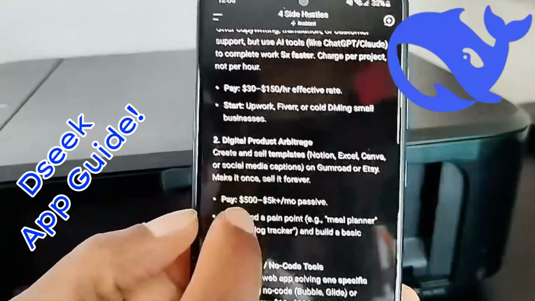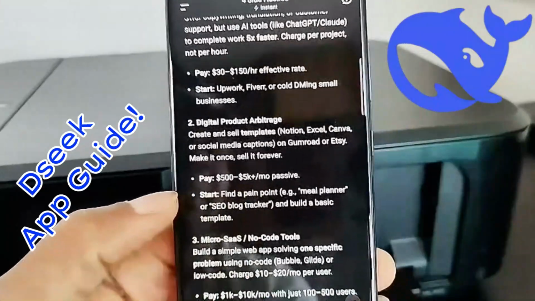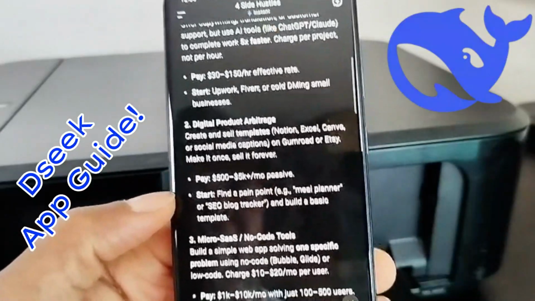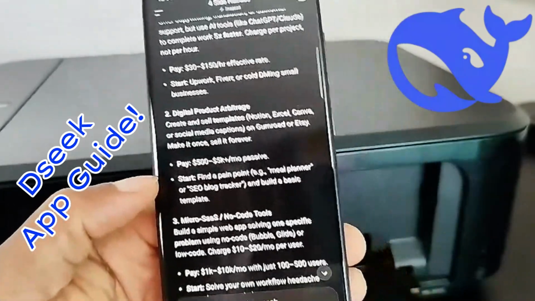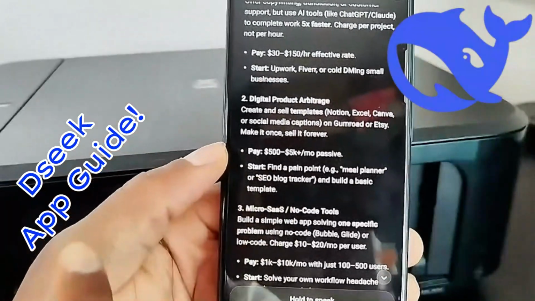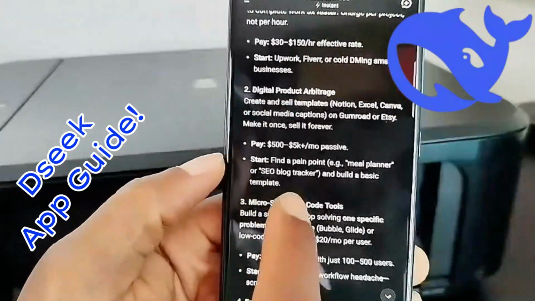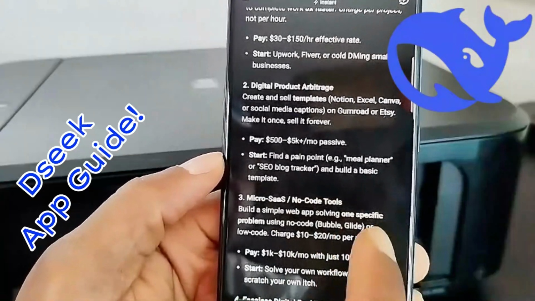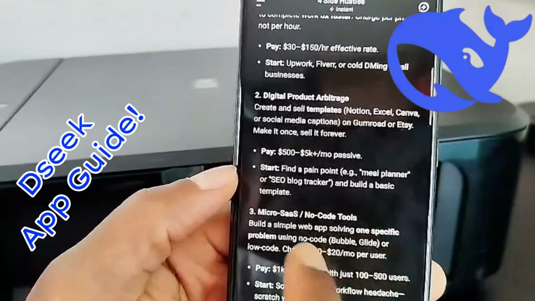Number 2 is digital product arbitrage. Create and sell templates, Notion, Excel, Canva, or social media captions on Gumroad or Etsy. Make it once, sell forever. Pay $500 to $5,000 per month. Passive. Start: find a pain point. Example, meal planner or SEO blogger tracker, and build a basic template.